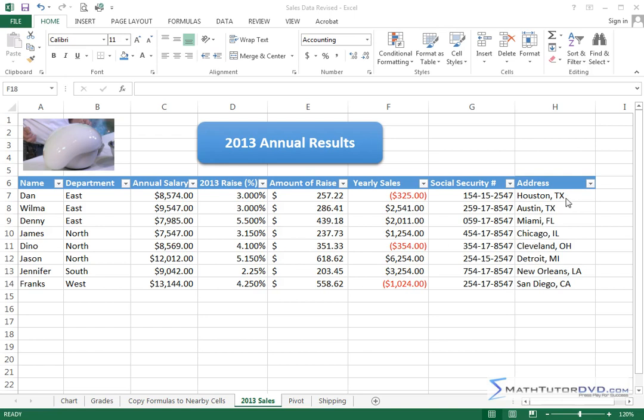But unfortunately whoever put this table together didn't do a really great job. It's listed as Houston, Texas, Austin, Texas, Miami, Florida, and so on. So that actually reads fine. It's just that what if I ever wanted to do a sort for all employees living in Texas? What if I ever wanted to do a sort of everybody in the East Department that lived in Florida? Then I'm not going to really be able to do that because Miami is in the same cell as Florida.